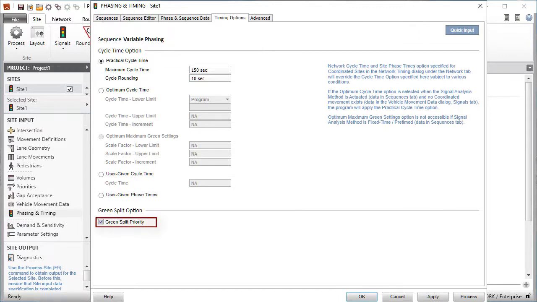The green split priority is checked by default. When it is checked, the program allocates high priority for green splits to coordinated movements and movements starting with a reference phase. It is not applicable when the user-given phase times option is selected.